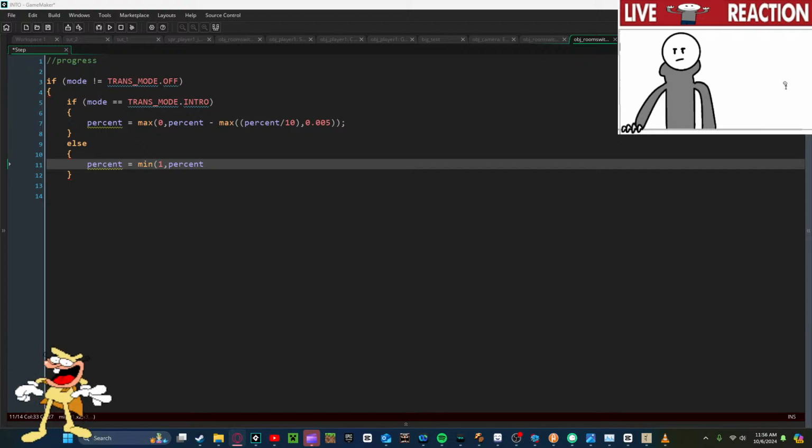So we put a limit on how low it can go by saying that the smallest we can possibly move our percent value is 0.005, right? Is that 0.5 of 1%? Yeah, 0.5 of 1%. Then we're going to do a very similar thing in the else statement.